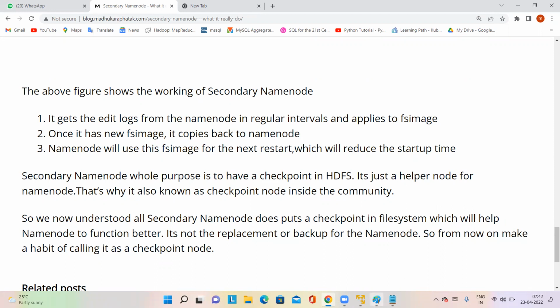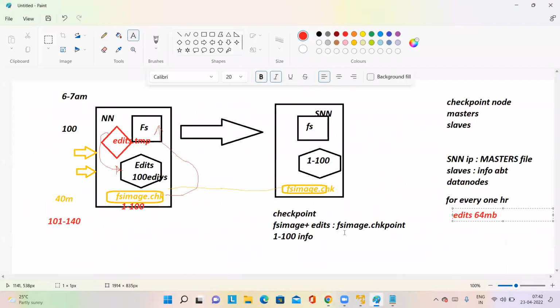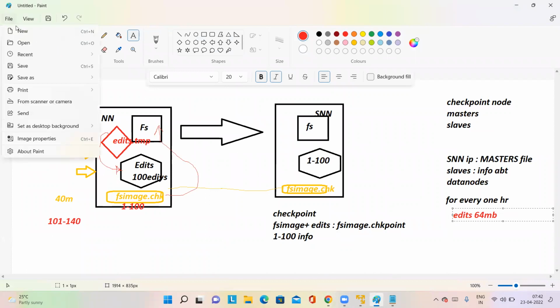So what are the 5 daemons? I'll come back to you. It copies the FS image checkpoint, right? One it will store, and one it will send to the name node. Yes, in its hard disk it keeps one, and then it will send that checkpoint file to the name node. Okay. Now, what are the 5 daemons? Tell me.